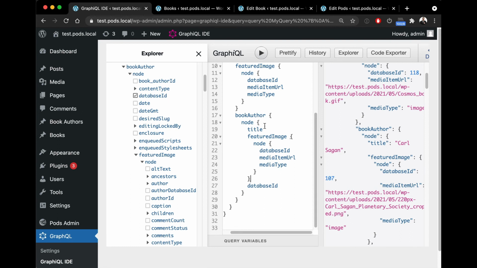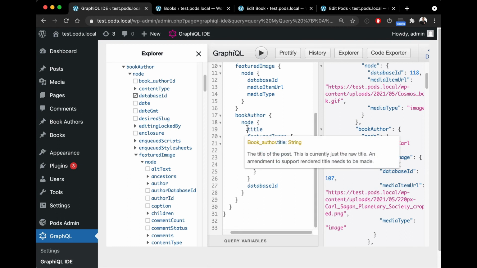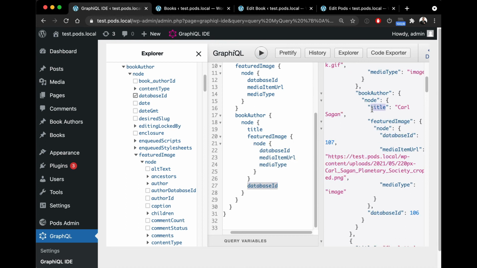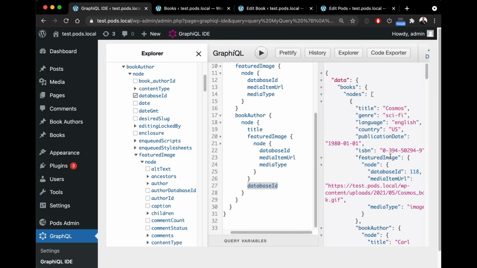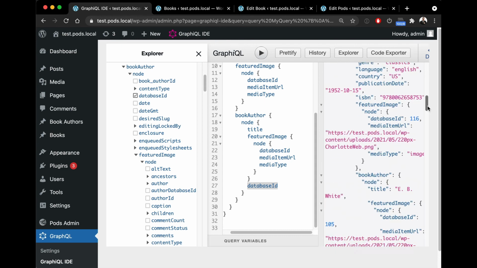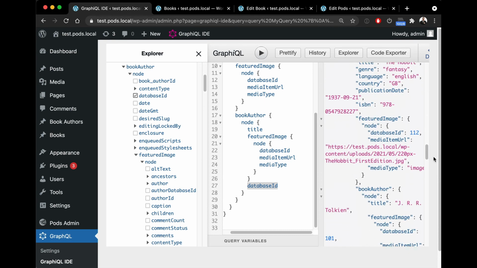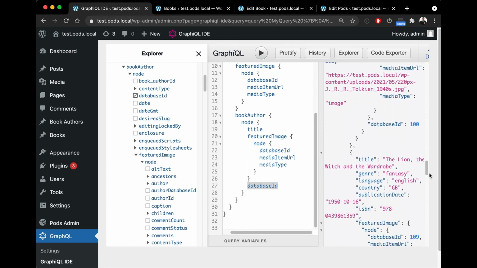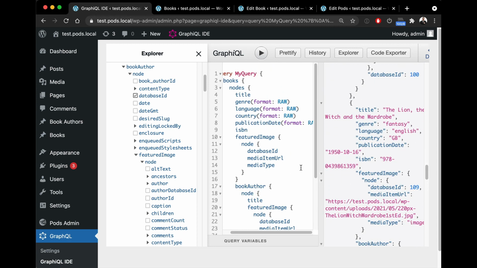The cool part here also is the fact that it respects the fields in order as you put them. So I said I want a title first, but theoretically database is ahead of title in an alphabetical list. But when I look at the output, title is shown first and then database ID last. So it respects that. If you look at the output of all this information, I can easily build out an interface with my theme using this output and display all the books, all of the book authors, and their associated images. I've got everything I need. And that's the power of GraphQL.